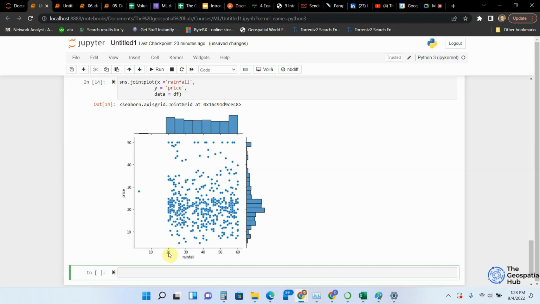Now looking at this, we can see there's actually an outlier in our data set. All of our data is clustered from like 2 to 60, and I just have one value staying independently here.